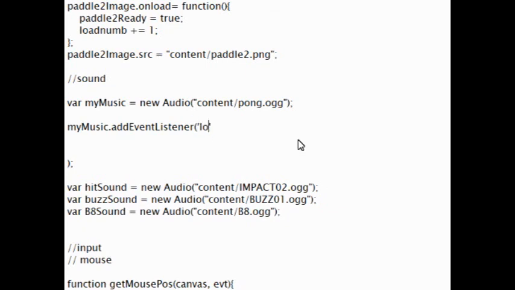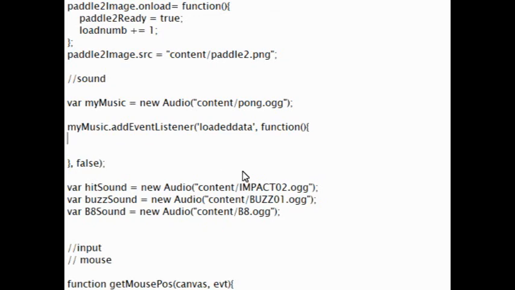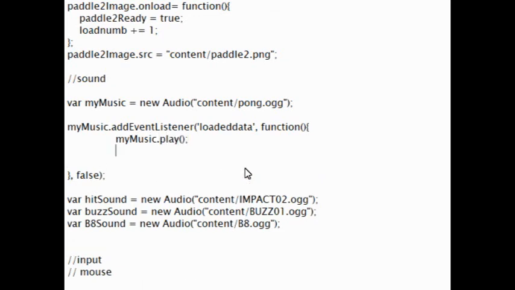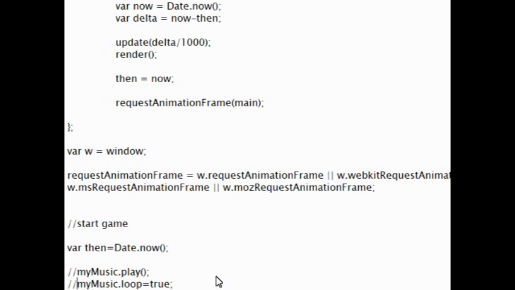With the background file, it is simplest to start playing the sound in the function in the event listener, and also set the looping there. This way, the file cannot be played before it is loaded. We now need to remove the code we earlier made for playing the background music.